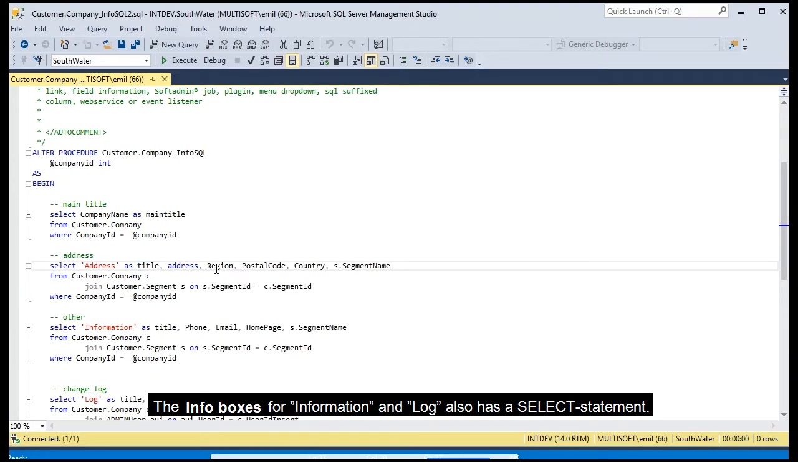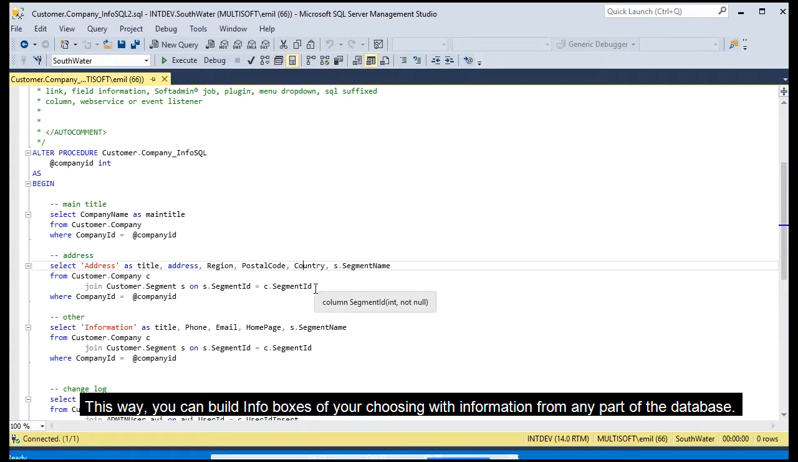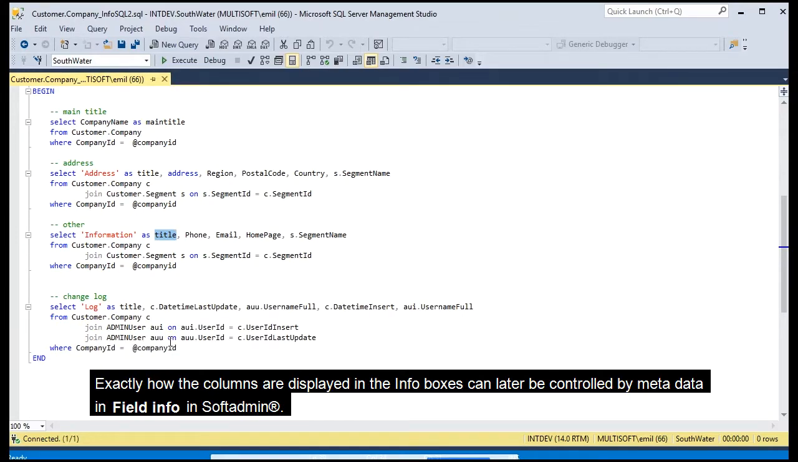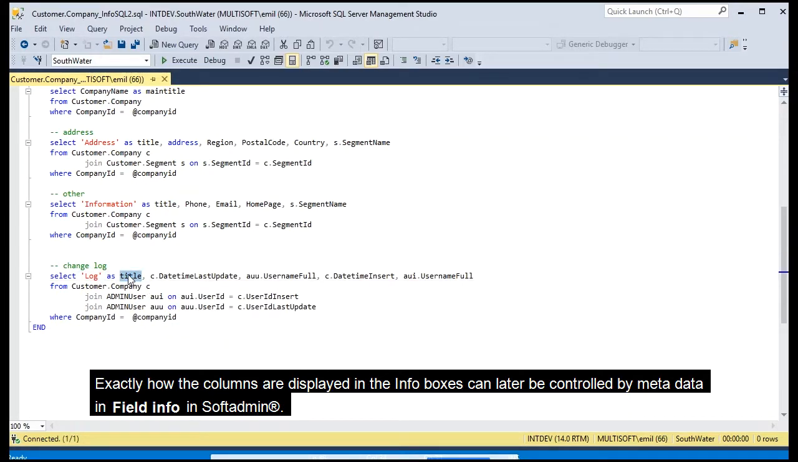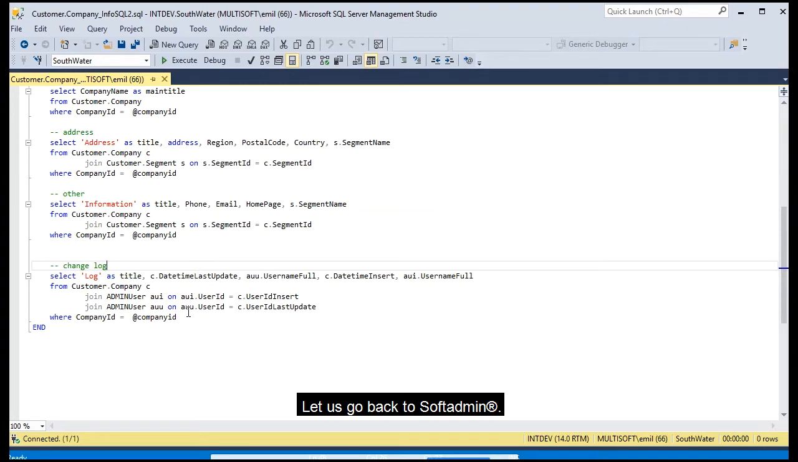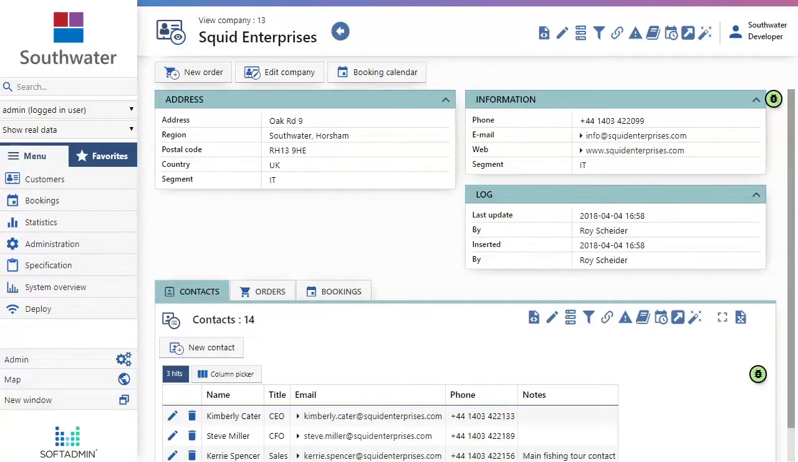The info boxes for information and log also have a select statement. This way, you can build info boxes of your choosing with information from any part of the database. Exactly how the columns are displayed in the info boxes can later be controlled by metadata in field info in Soft Admin. Let us go back to Soft Admin. We are now back on the DetailView page.